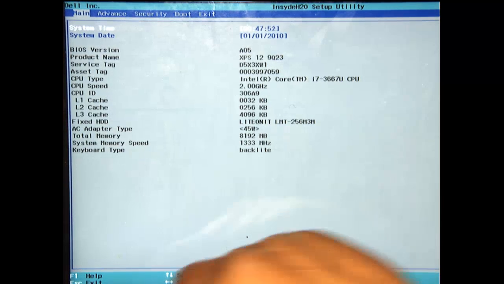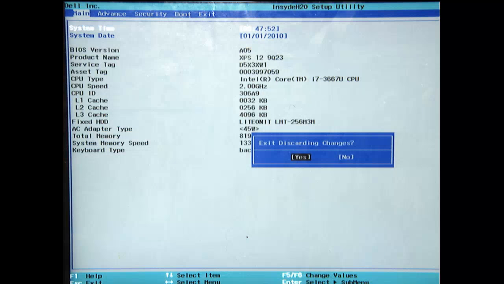Now, I'm going to go ahead and exit. I'm going to assume that none of the changes need to be made. I'm going to say exit because the system's already there. And I'm going to boot up into my system with a device connected to it. It's so fast, I didn't even catch it. Let's see if I can catch it one more time here. All right, perfect.